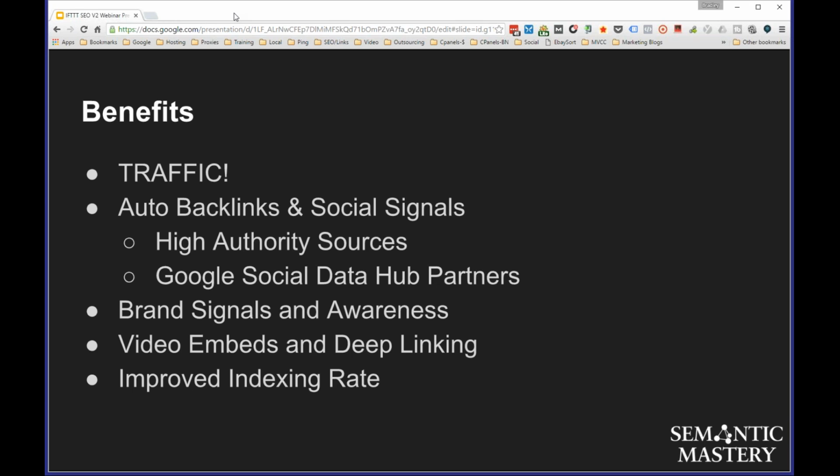And so when we automate these syndications with these large networks, we're able to generate traffic to our offers from third-party platforms, right, outside of Google as well. But then obviously we want the SEO too, right? So this is auto backlinks and social signals, right? High authority sources, Google Social Data Hub partners.